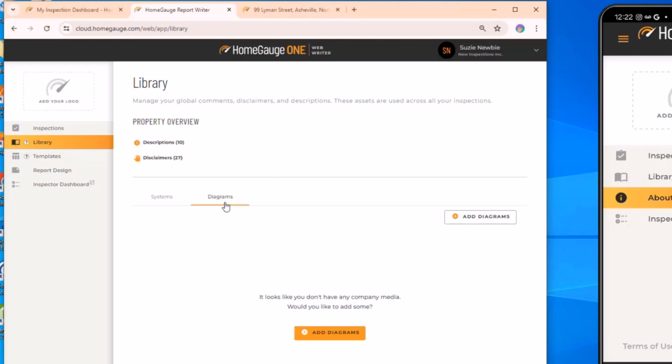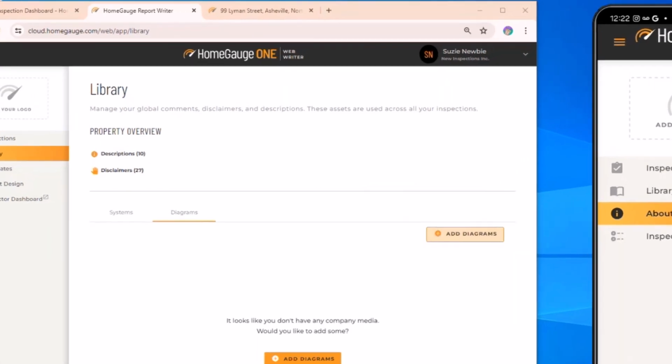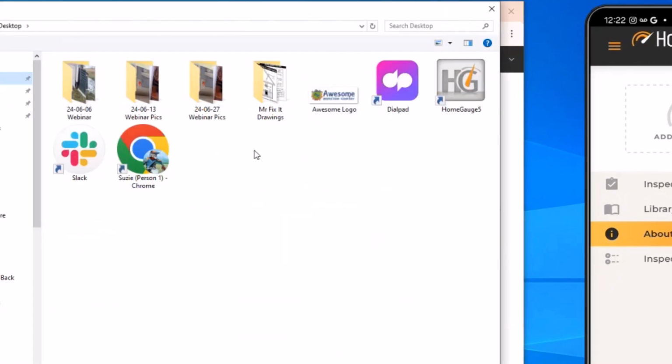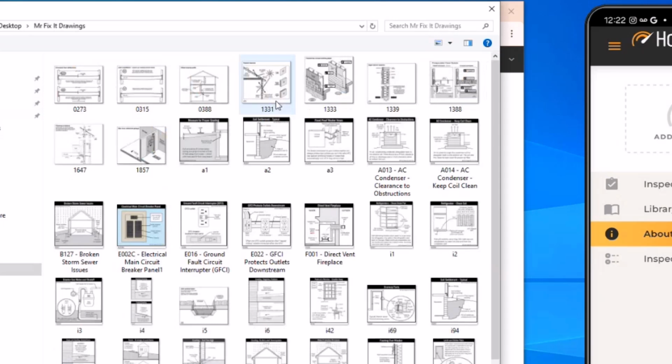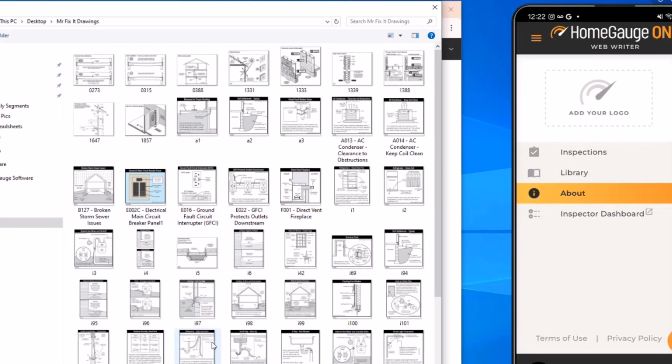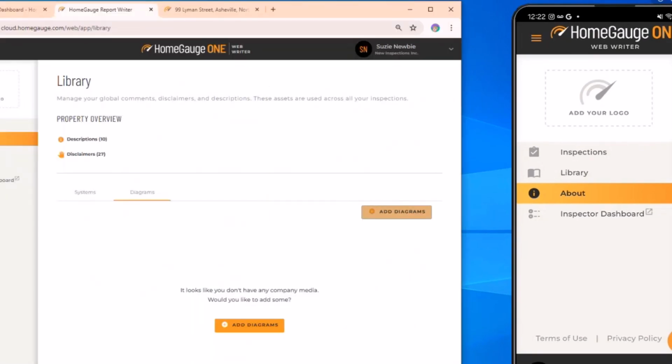So for diagrams, you'd start off here and then just click add diagrams. I happen to have over here Mr. Fix-It. I've got a couple of these Mr. Fix-It drawings. I'm going to add one right here, and I'm going to click open. And you can add a bunch of diagrams, and they're always going to stay in your web writer system, in your library.